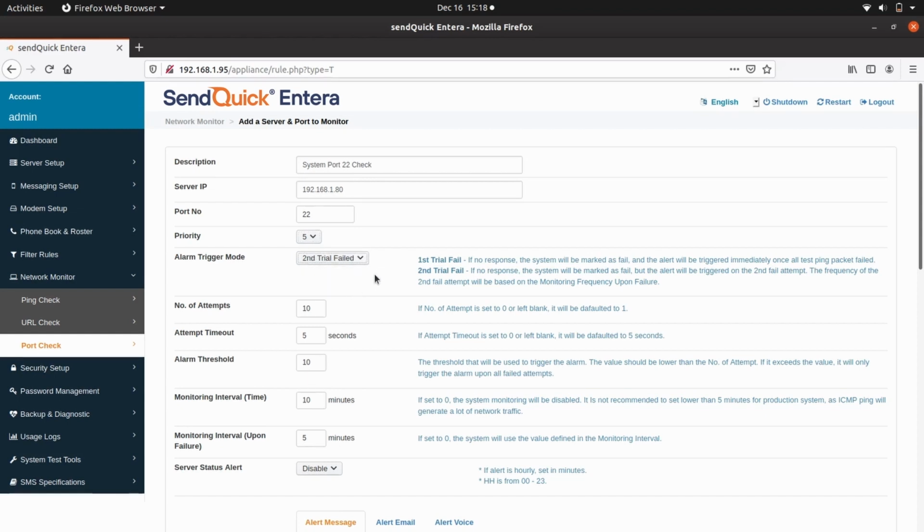For second trial fail, if no response, the system will be marked as failed, but the alert will be triggered on the second failed attempt. The frequency of the second failed attempt will be based on the monitoring frequency upon failure.